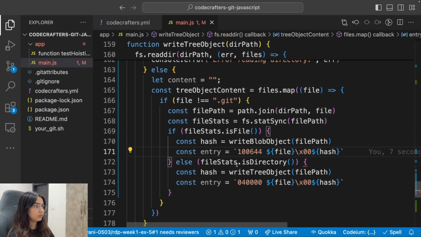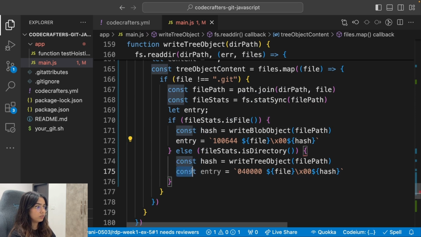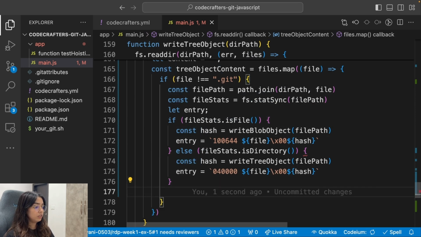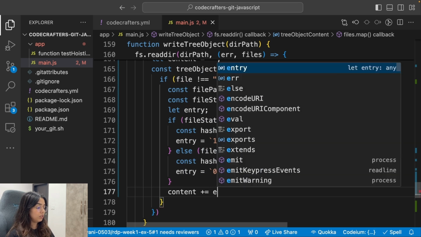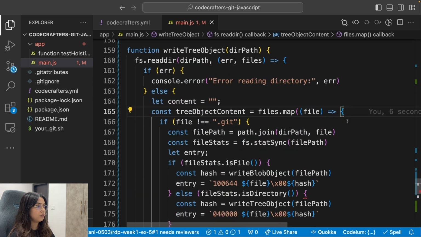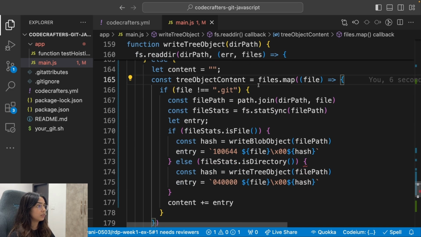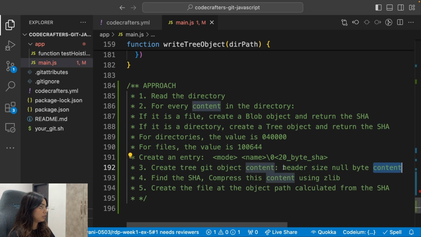And we are going to, let me just do this. Let entry equal to this, entry equals to this, content equals entry. After creating the entry, create a tree object content. So I have this, I need this.